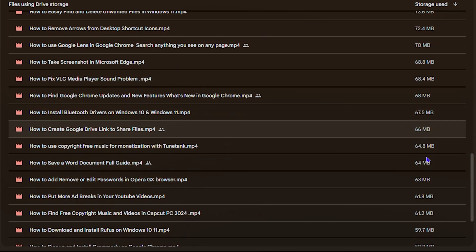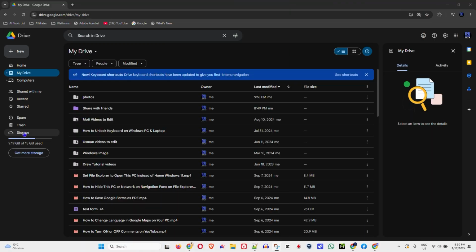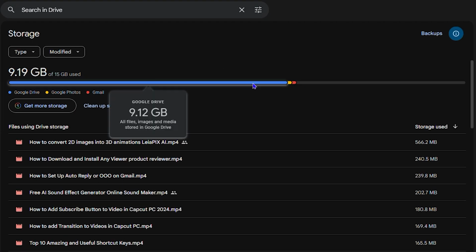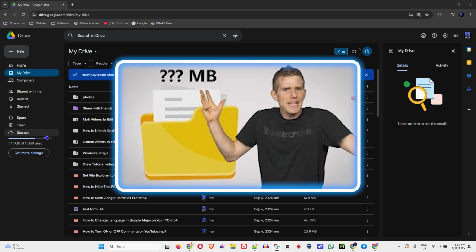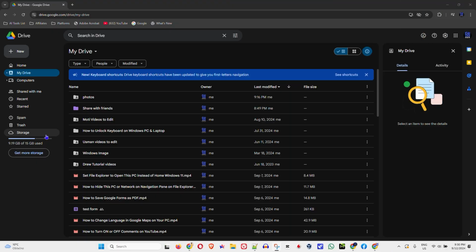If you have a ton of different files and folders stored on your Google Drive and it's taking up all of your space and you would like to know what are the largest files on your Google Drive so that you could potentially remove them to free up some space, I'm going to show you how easy it is to do that.